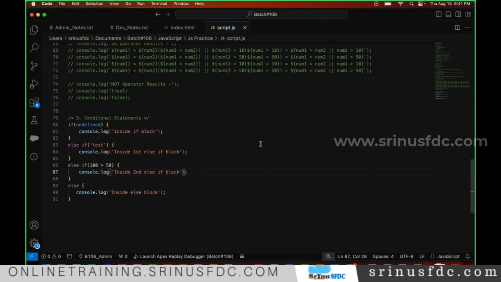So what do you think will be the result? Anyway, this is false, it won't enter anything. For else if with text, any value other than 0 or undefined will be considered true, so it will enter and print. But do you think the next condition, 100 greater than 50, is also correct? What result do we see? Do we see both or only one?